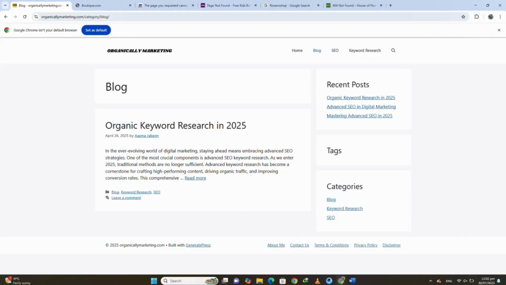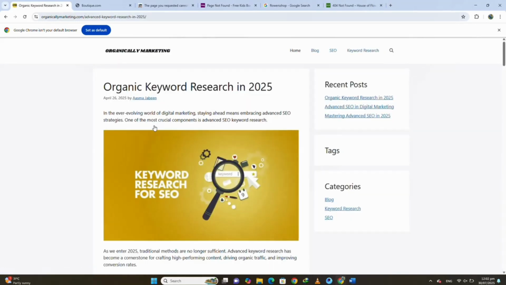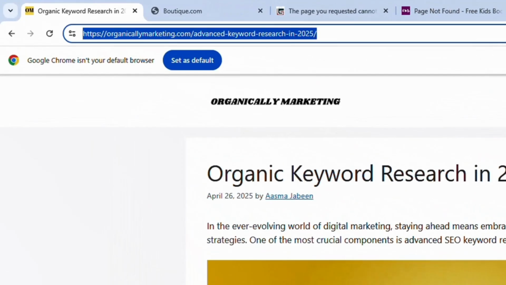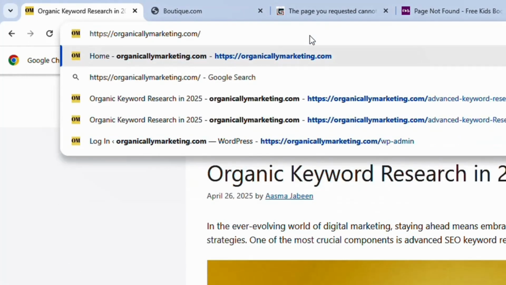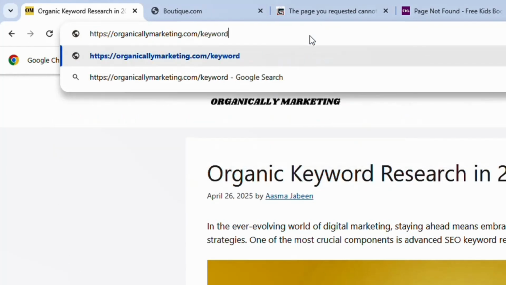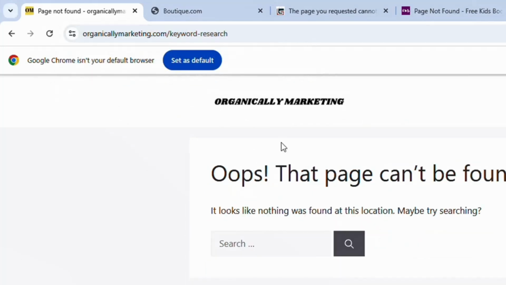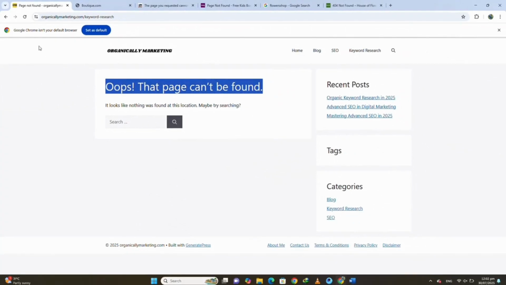This is my website Organically Marketing and this is my blog Organic Keyword Research in 2025. And if you see, the URL is advanced-keyword-research-in-2025. If I replace this URL with keyword-research, like this, and hit enter, the result is: oops, that page can't be found.